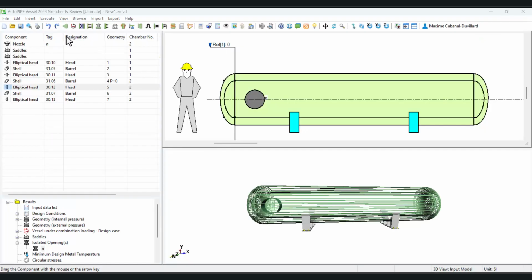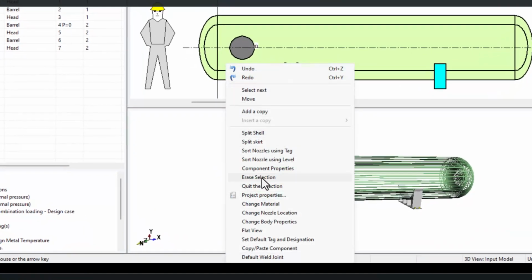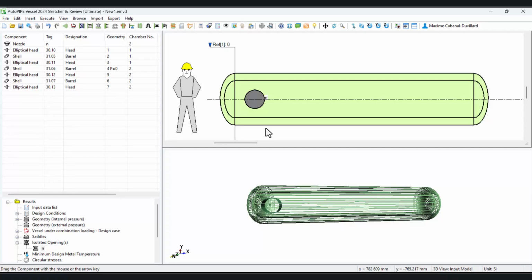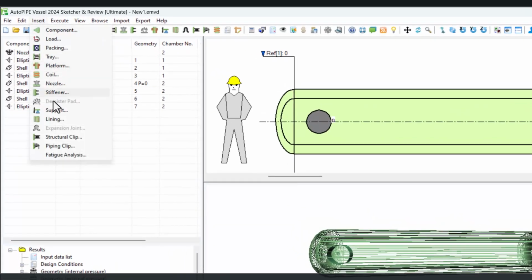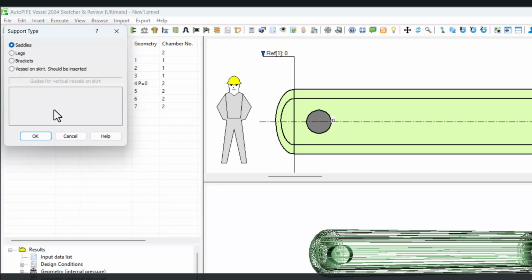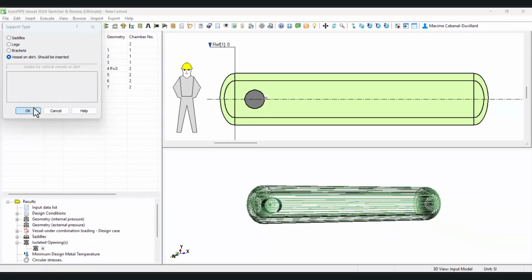As promised at the beginning of the video, let's change the type of support. We click on the saddle, then right-click Erase Selection for it to disappear. Then we go to the menu Insert, Support, and here we select Vessel on Skirt. We are going to do it on skirt. Then we select OK.